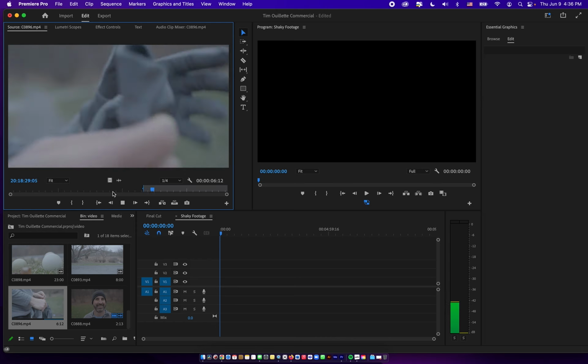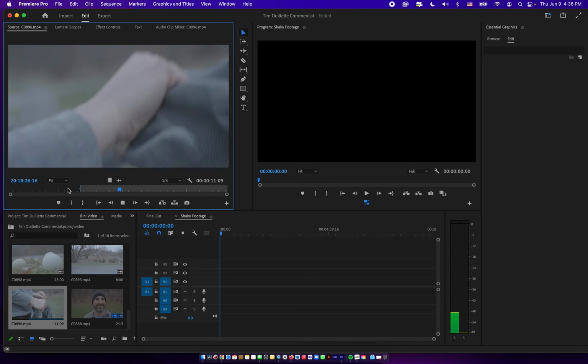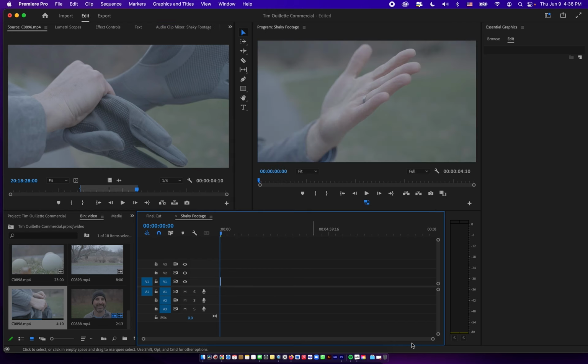So let me find something that's a little... There we go. This is a little shaky. Okay, that's good right there. So you'll notice a few shakes there. I'm going to zoom in a little bit.